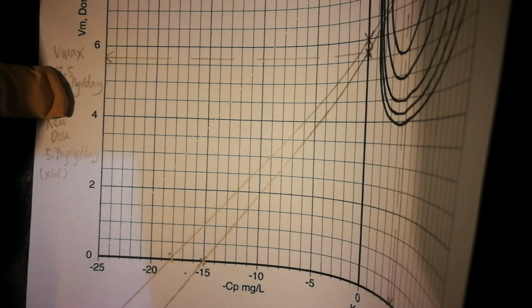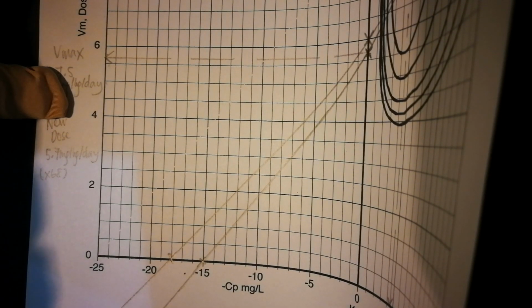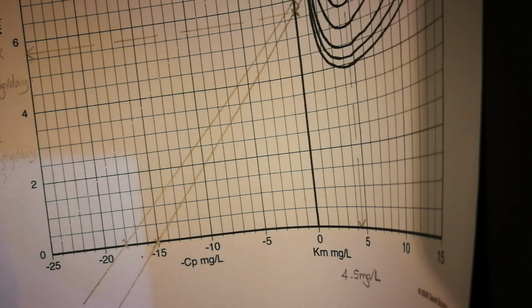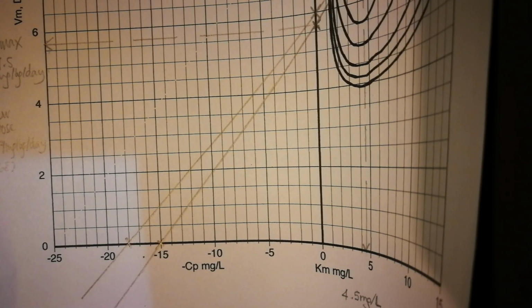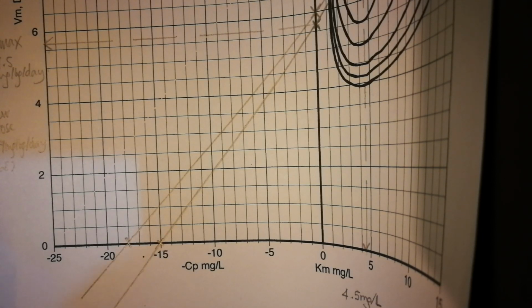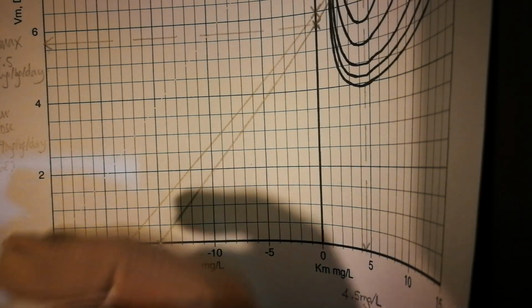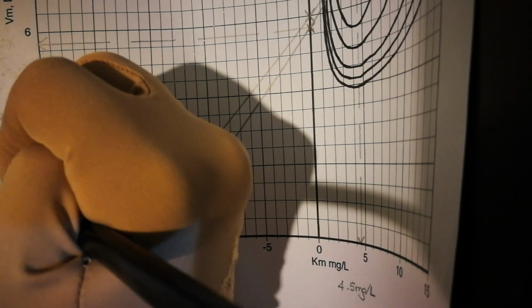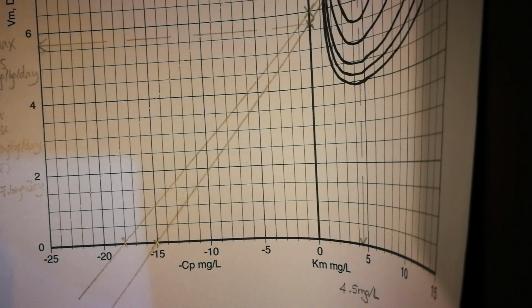Let me get the calculator. Sorry, I'm using my phone, so I cannot use the calculator from the phone, so I'm just going to use the calculator here. So we're going to use 5.7 times 68. You get 387.6 milligram per day. Again, this is still your pure phenytoin.